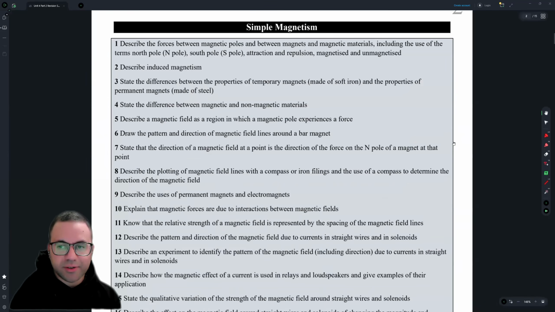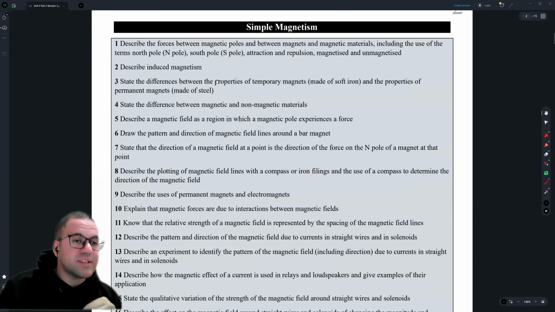As a friendly reminder, this big table, this list of things, is what is in the curriculum, what's in the syllabus, and you need to know these things. So use this as a checklist to make sure that you understand things correctly. For example, if you read this, state the direction of the magnetic field at a point is the direction of the force on the north pole of a magnet at that point, and you understand what it means, you're good to go. Okay? If not, you need to revise.